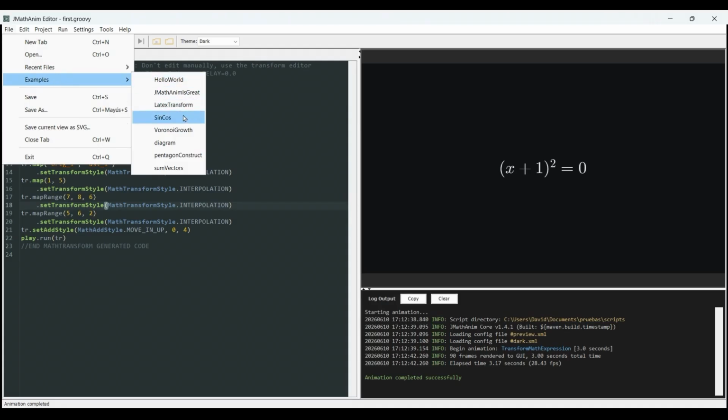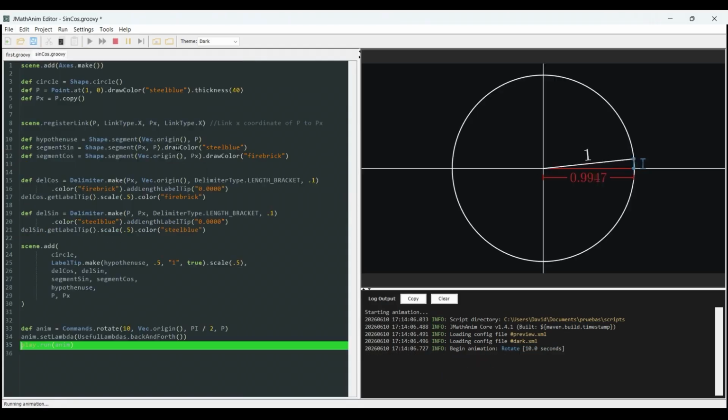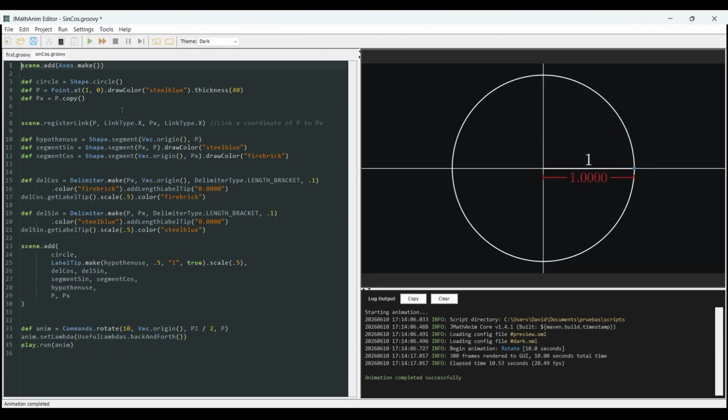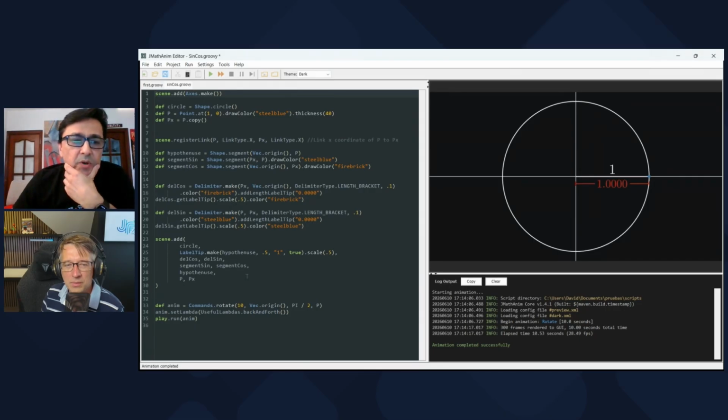I have some examples here. For example, sine, cosine. This is a typical demo of how the sine and cosine are defined. There are many ways to do an animation in this program because, as I said, I am a mathematician, and as a mathematician, I like to solve problems in many different ways.